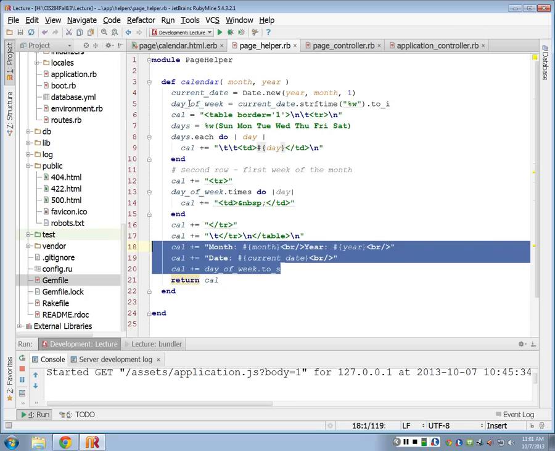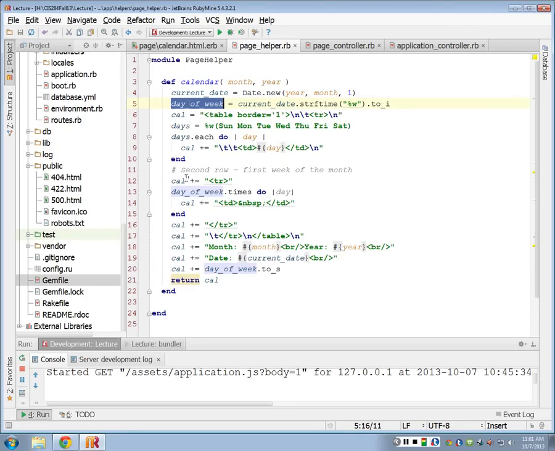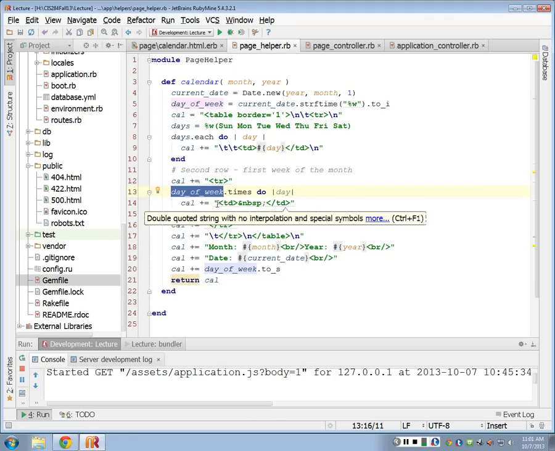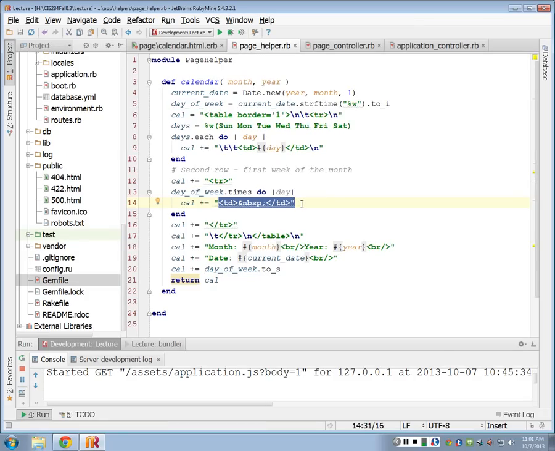What I need is day of week, which then becomes a counter in this method here. I'm going to run this day-of-week times, so I need it to be an integer. So if day of week is 1, I'm going to do a 1.times do, and print one blank cell. If day of week is 2, I'm going to print 2 blank cells. Okay? All right, so good.